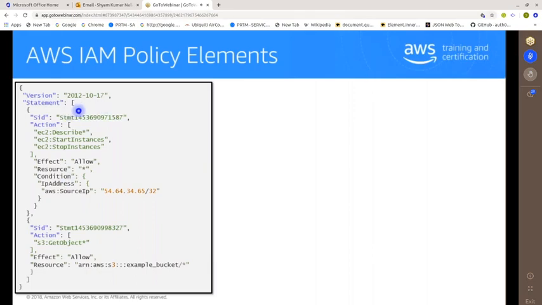Likewise, the effect is allow. Resource defines the resources: an asterisk means all, or you can specify an ARN, an Amazon Resource Name. On a very specific resource, you can determine the access as well. Conditions are optional. You say that I want to allow access to all these resources, and on these resources, these actions can be taken only from this IP address and nowhere else. So you can be very specific in those terms as well.